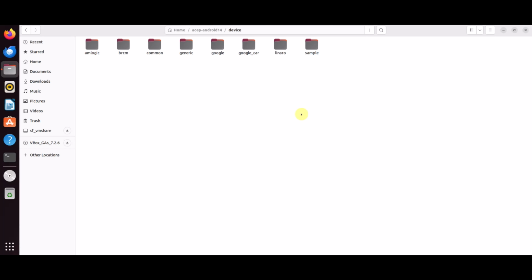The device directory is where a specific board or product is brought to life. Everything we have looked at so far is generic Android. It knows nothing about any specific piece of hardware. The device directory is where you tell the build system, we are building for this board, with this hardware, with these features.